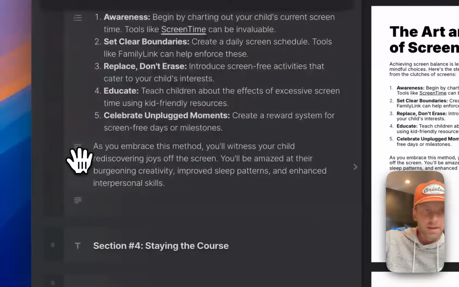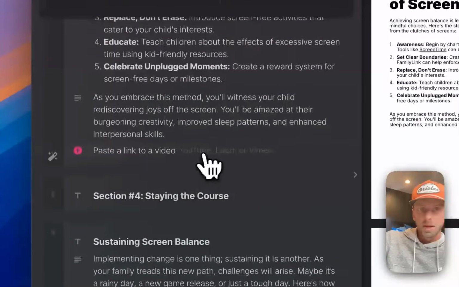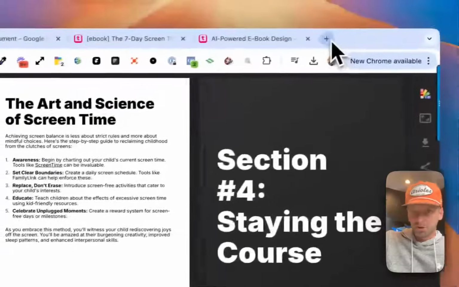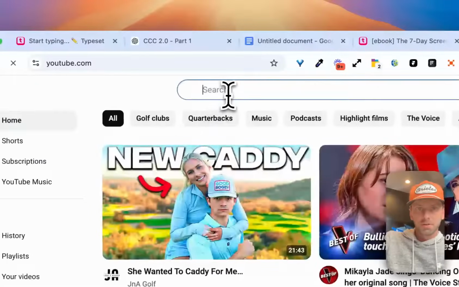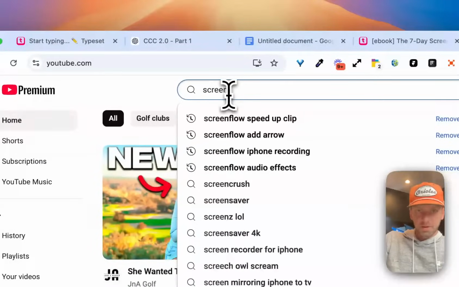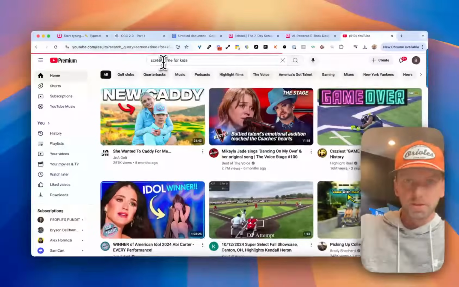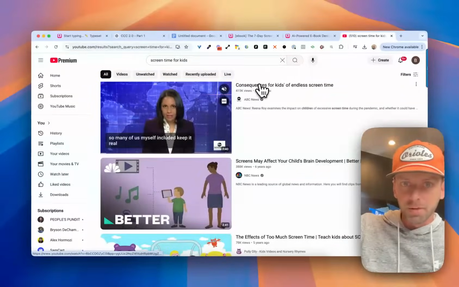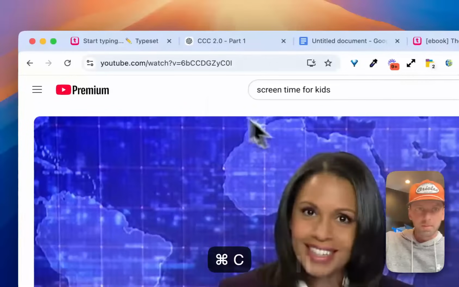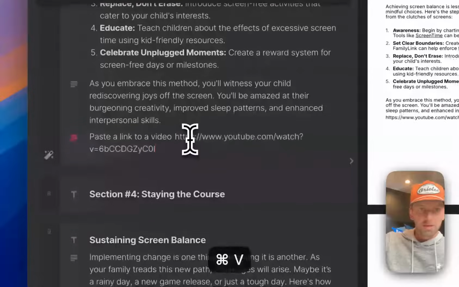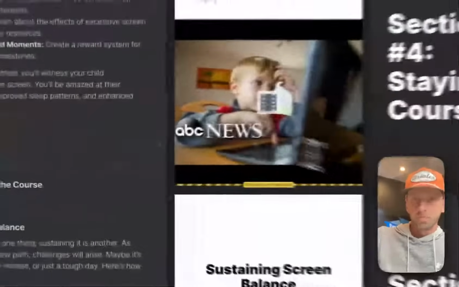Maybe I want to add a video. Now all I need is a link from YouTube. So let's go over to YouTube, and I'm going to look up screen time for kids and just grab a random video right here, consequences of endless screen time. I'm going to grab this video and I'm going to paste it in, hit enter, and boom, there's my video.